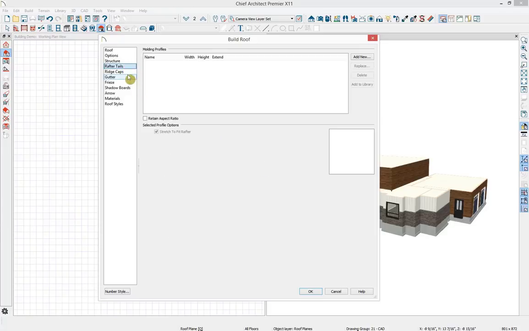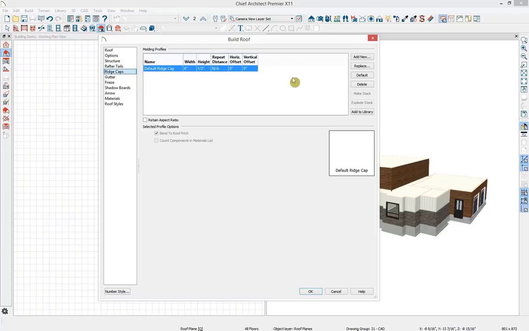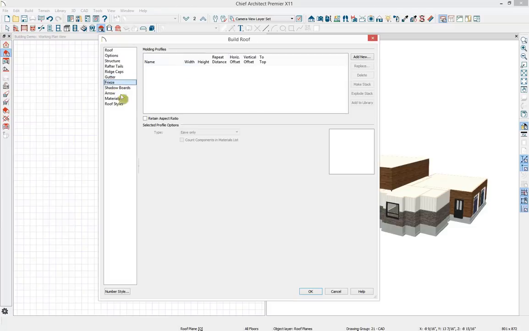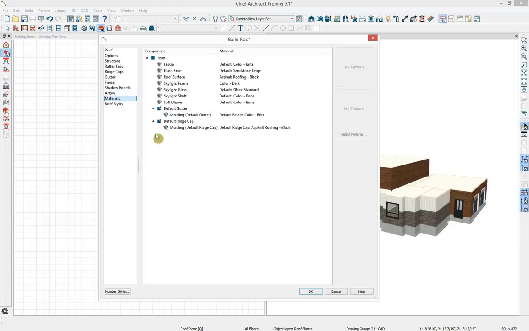We can add in rafter tails, we can change what the ridge cap is, change our gutter, whether or not we're going to even have a gutter, and then what the profile looks like, add in frieze molding, shadow boards, and we can change the default material as well.